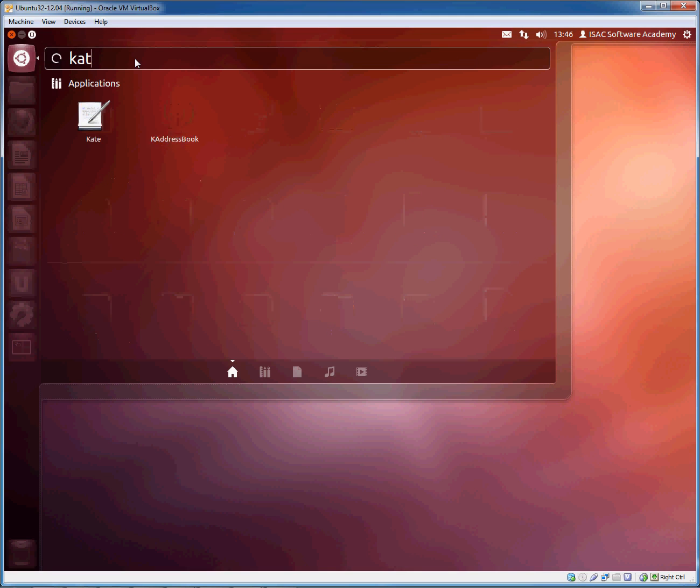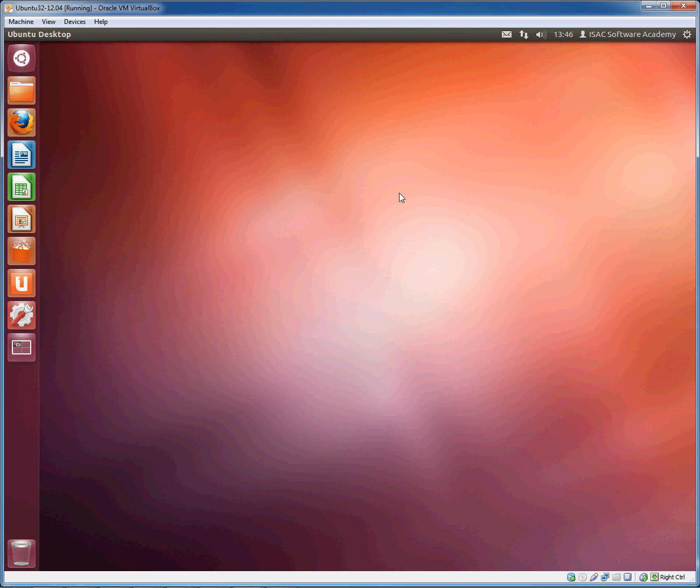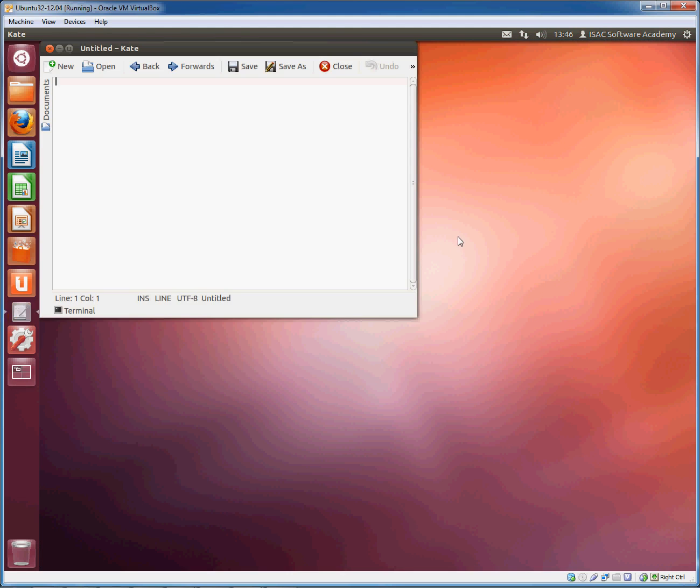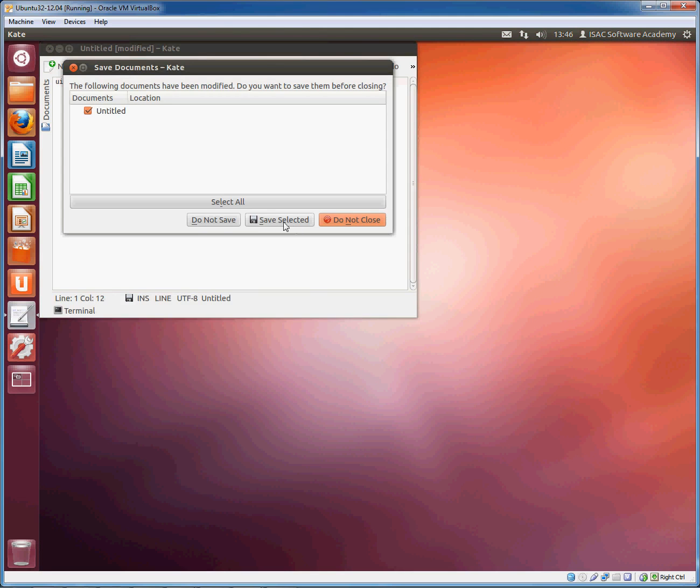So as an example, if I wanted to run the Kate manager, which is a text editor, nothing more, I can type in Kate, and as you can see, it will eventually run. And I can type away and I have my text editor there ready to go.